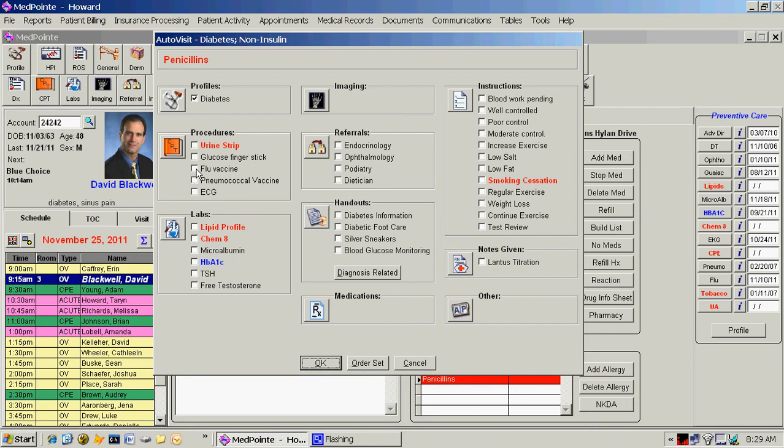That opens up the auto visit window. Auto visit is a self-learning tool. It's part of the program where it learns how you treat certain problems. So it's learned that in the past, these are the things that I've done to address diabetes.